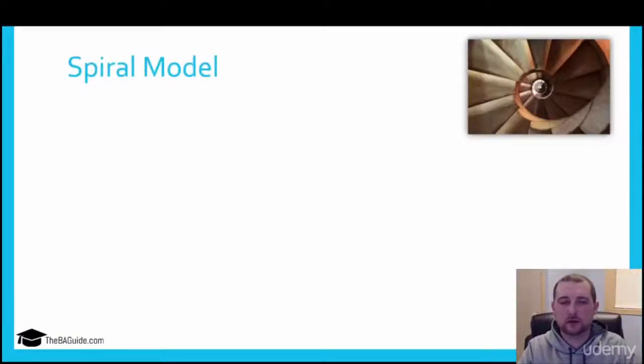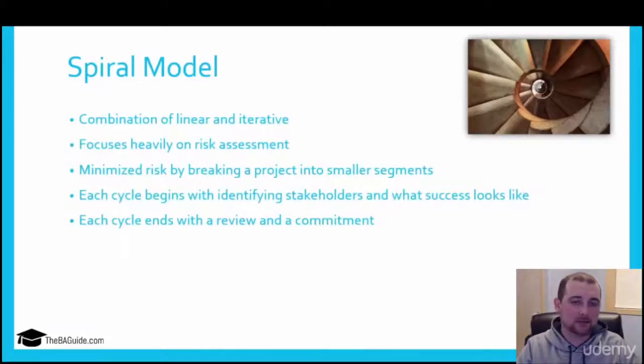The next software development lifecycle that we're going to cover is the spiral model. The spiral model is aptly named. It is a combination of both linear and iterative. Linear because it goes through the same steps every iteration, and iterative because obviously it goes through these steps multiple times.